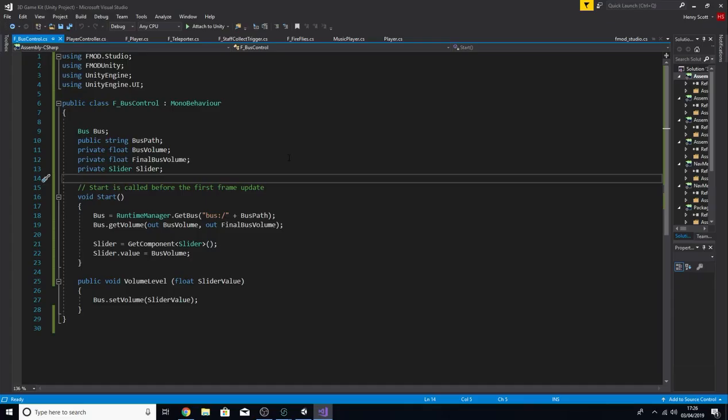So here we are back in the F_bus control script we created in the last lesson. In that lesson, we created our function that is called whenever the player moves one of the UI sliders. So it's this function that we'll be using to trigger our audio event to play.